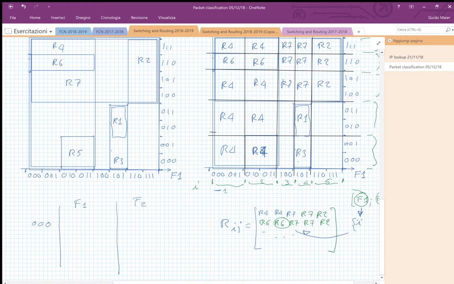Okay. So it means that you need 7 bits. 1, 2, 3, 4, 5, 6, and 7. If you take the value 000, here you will have to write R4 and R6. So 0 0 0 1 0 1 0.